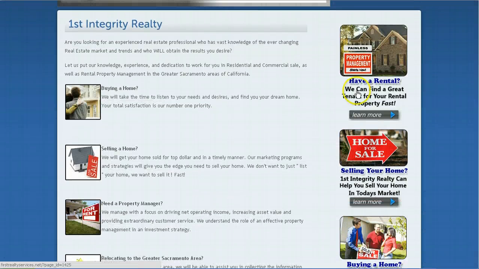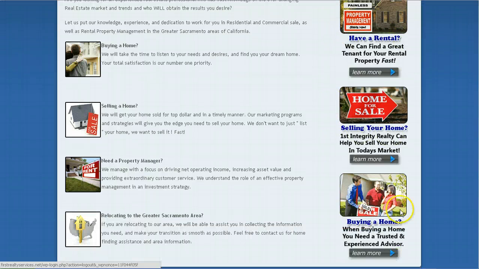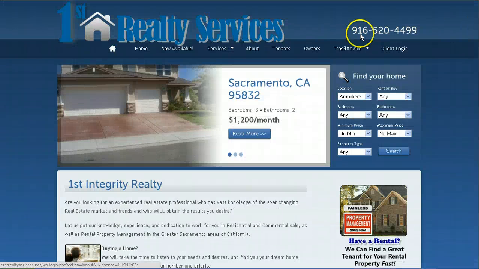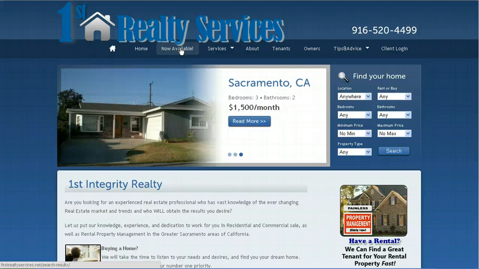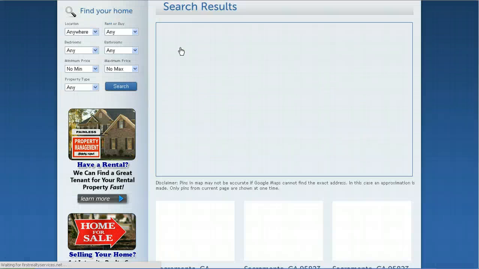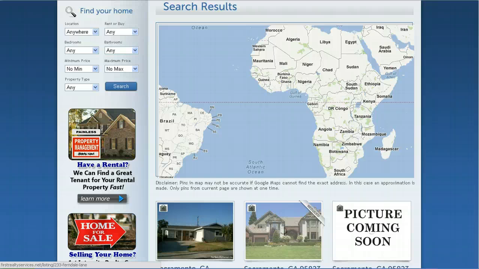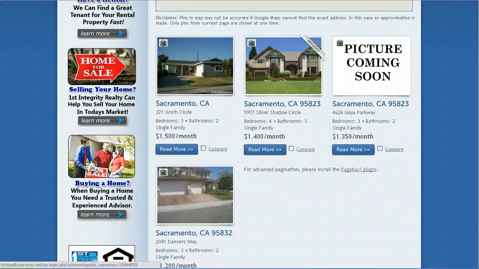Also, you'll notice that on the right I edited these graphics. Before they had sharp edges. What I did was I rounded the edges of each one of these graphics for you so that it looks much better. Also, I added the Now Available tab. When you click on Now Available, you will see all of the homes that First Realty Services has available.